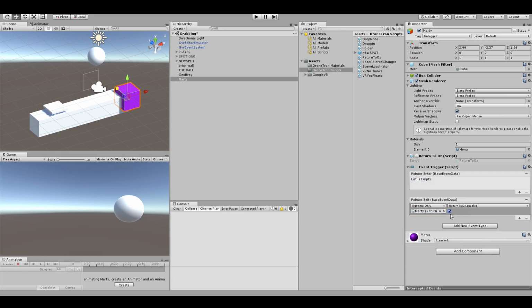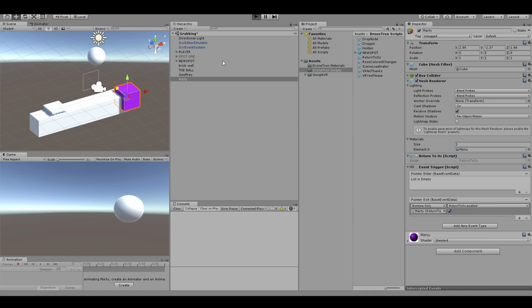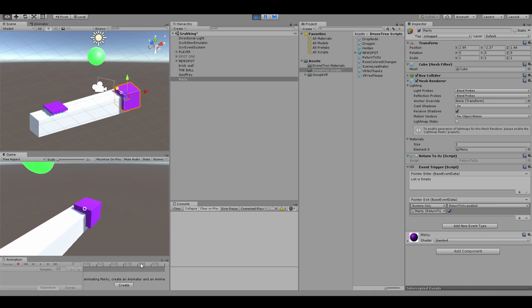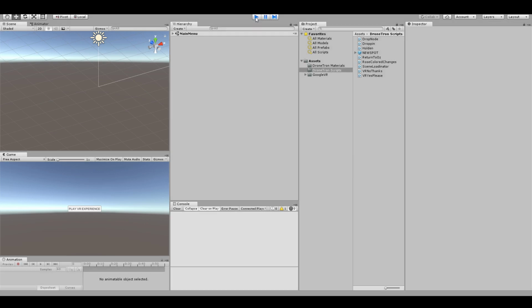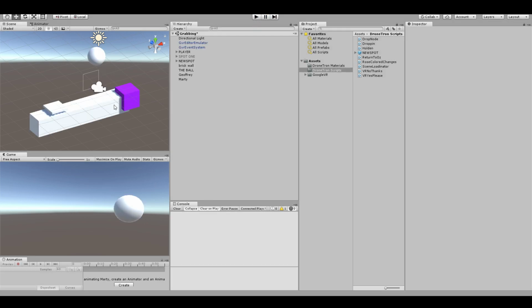So check that box. And then when it happens, it will take this check and check this. Okay, so let's give it a shot. We're looking at the object, and when we look away, we should get a menu. Excellent, guys. Very good job. Okay, so that was the very, very basics of it.